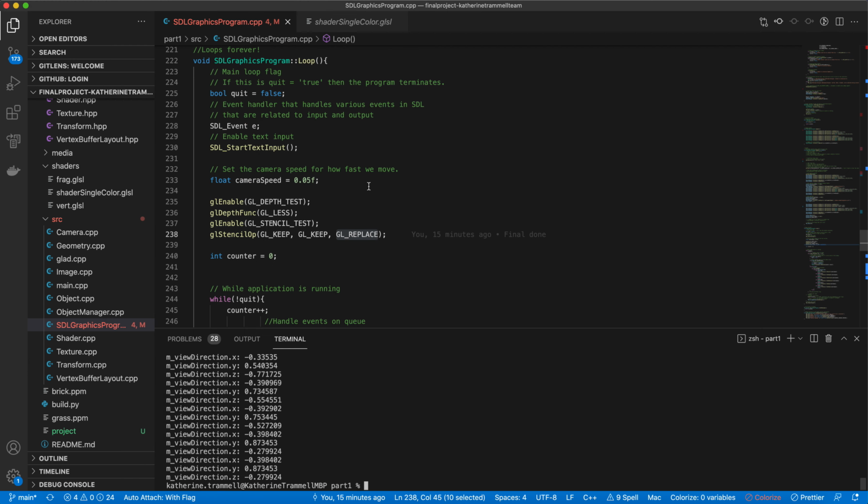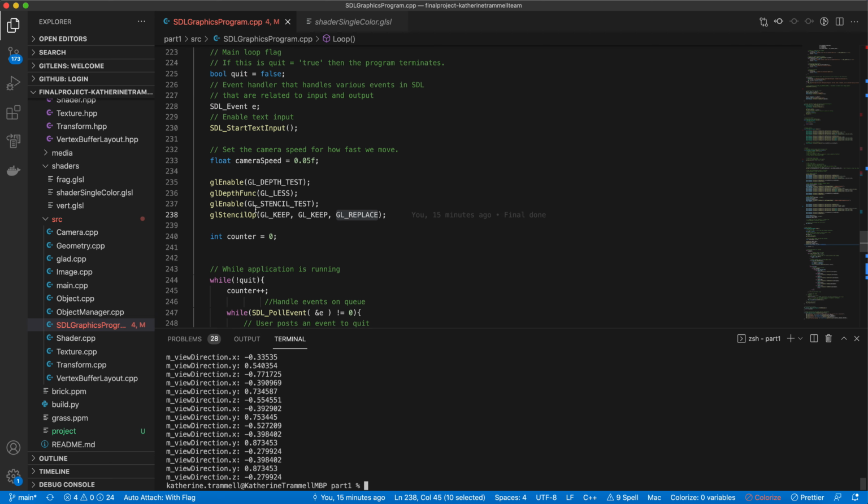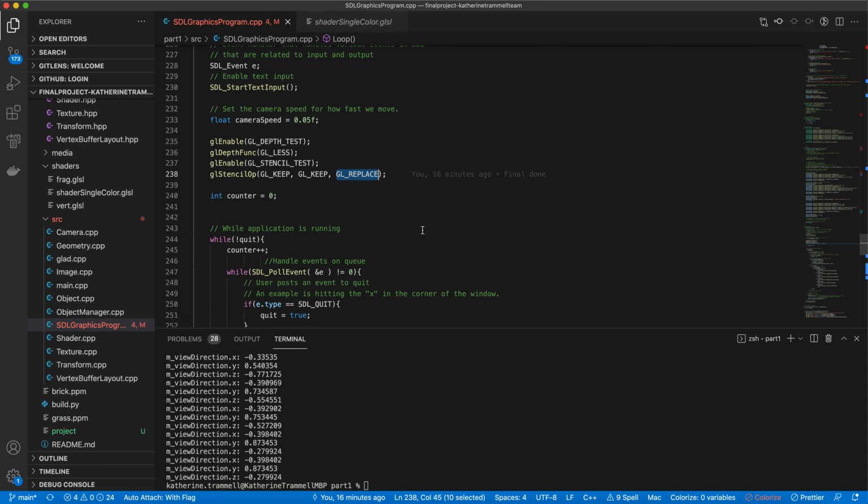The logic for this lived in this STL graphics program file, and the first thing I had to do was just set up the stencil test and buffer, and to do that I used GL enable stencil test, and I set the stencil operations here. What's really key here is this replace, which pretty much just allows us to replace the bits in the buffer when both the buffer test and the stencil test pass.